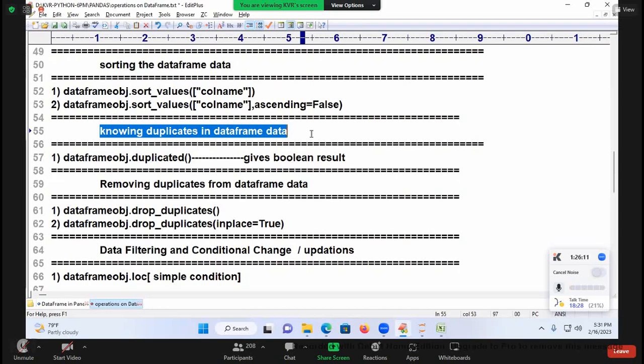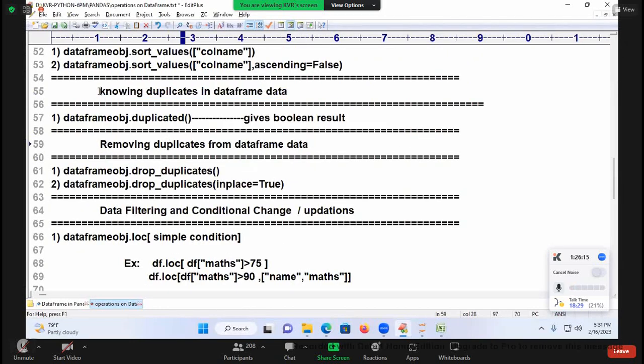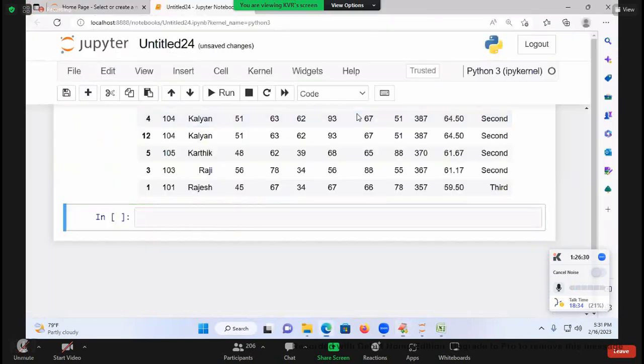What is that concept? Knowing the duplicates in data frame. How to find the duplicates? Duplicated gives which result? Boolean result. What is the Boolean result? True, false, true, false. False means unique. True means duplicated. You tired or what, students?